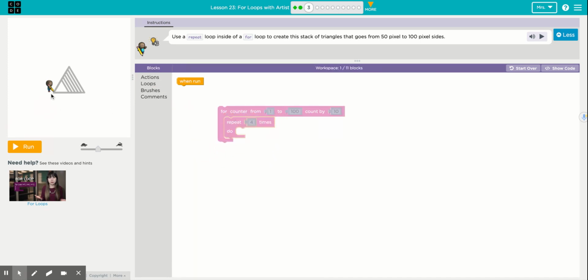Now, this character, it looks like, is going to need to draw the outside of the triangle and these lines in here. So it says repeat loop inside of a for loop to create this stack of triangles that goes from 50 to 100. I think how they're looking at it is you draw this triangle and then you draw a little bit bigger triangle, and then a little bit bigger again. So you probably could draw this and then kind of weave your way through. The for loop that they're talking about is saying you have a small triangle that's 50 by 50 by 50 to a big triangle that's 100 by 100 by 100. So pause and see if you can figure it out.